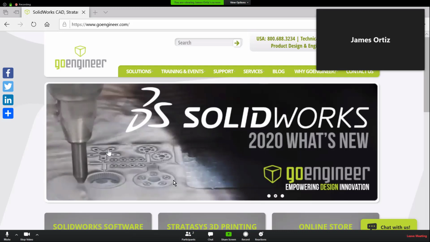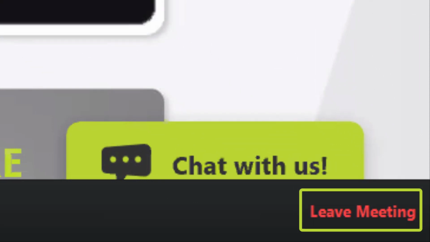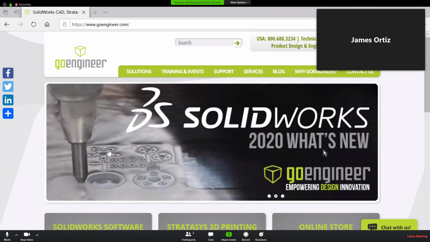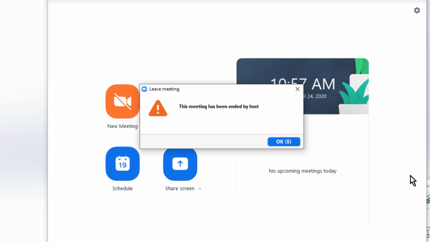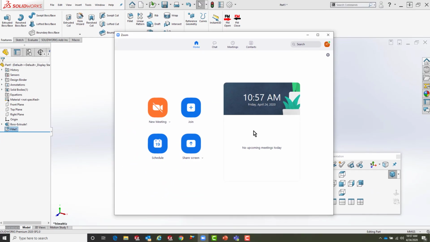Now that the meeting is over, or you get called away because you have to put out a fire on the shop floor, you're going to notice in the lower right-hand corner, there's our Leave Meeting button. Simply hit that and that will exit out of the Zoom product. Or, your host also has the ability of exiting out of the meeting and saying that the meeting is closed for everyone.